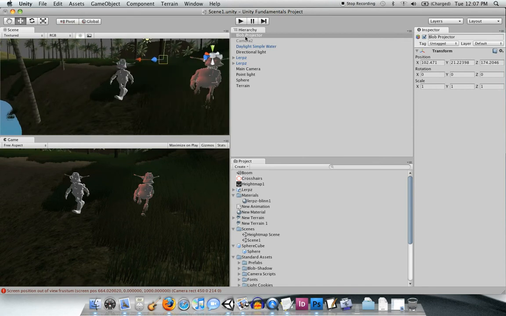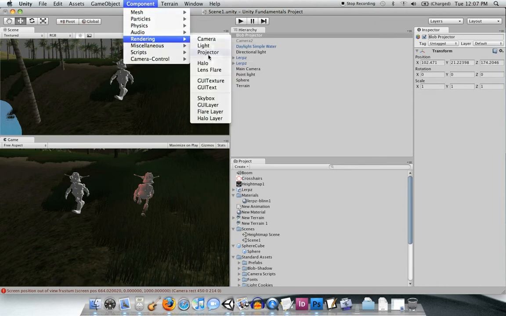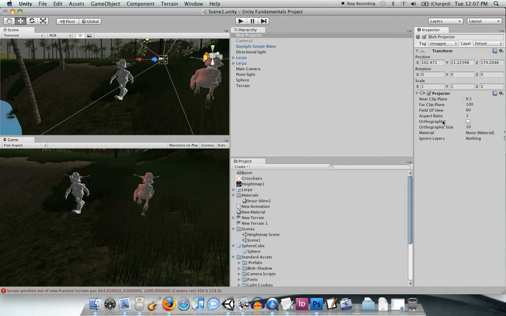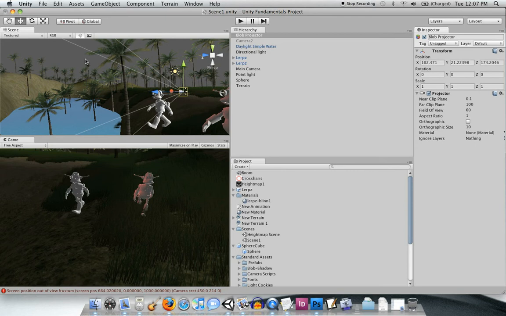So we have the empty game object right now. We renamed it blob projector. Now go to Component, Rendering, Projector. You see there's a projector component here. And if you look in your scene view, you can see where the projector is projecting.